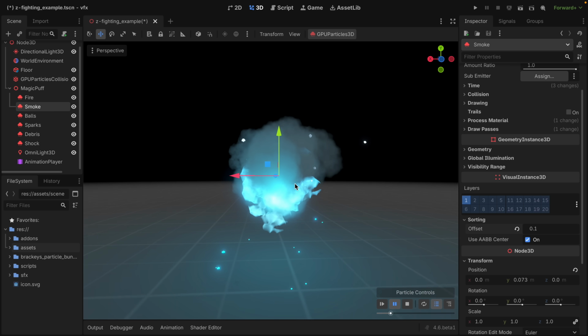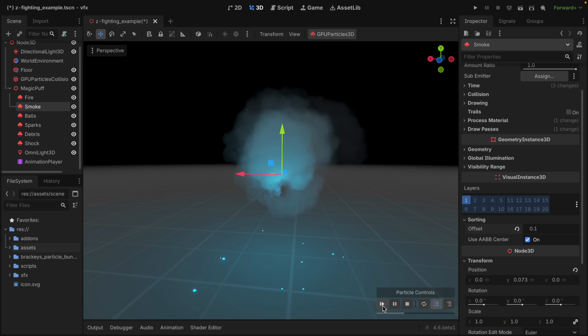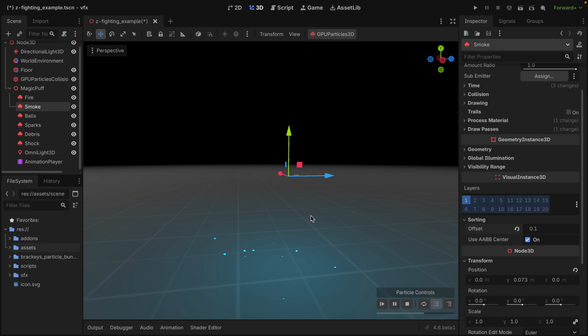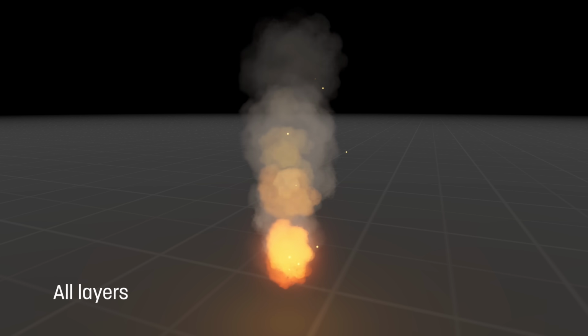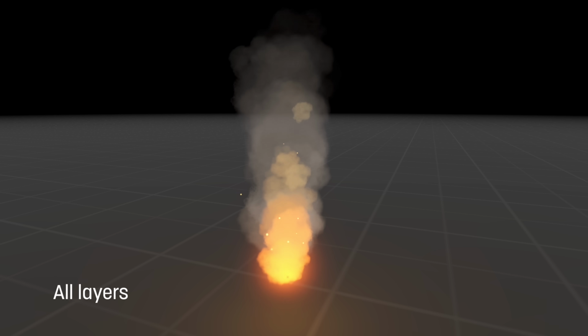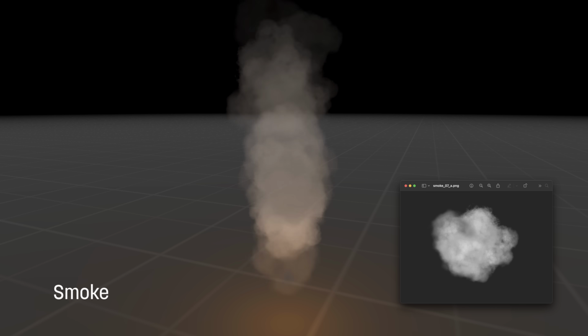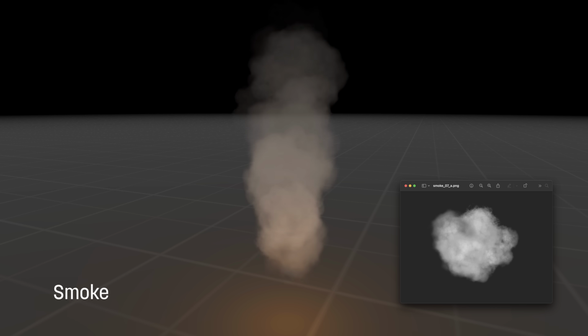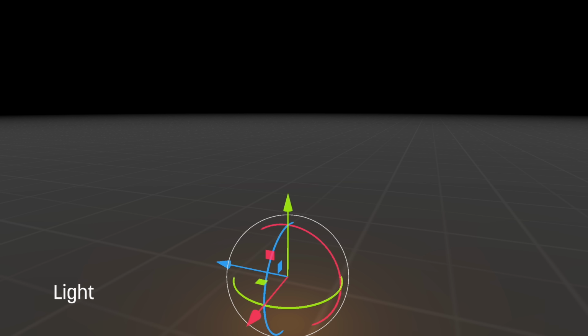To do this, if our systems are fairly similar, we can combine them into one, which can actually look even better for stuff like fire and smoke. Here's a simple fire that I made using only techniques that we've learned so far. It has 3 layers, a fire layer using this texture, a smoke layer using the same texture, and an ember layer that emits tiny particles with this texture. And then of course an OmniLight at the base.